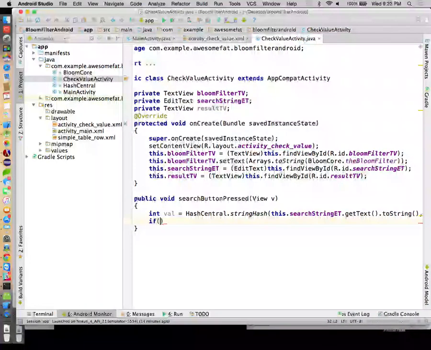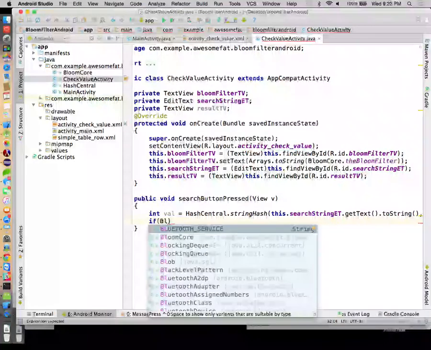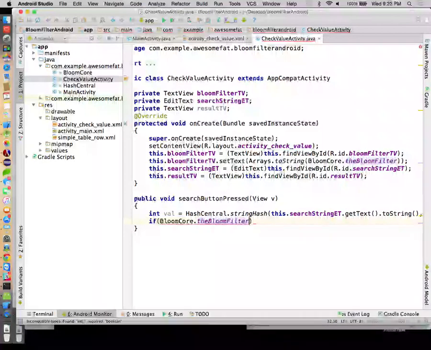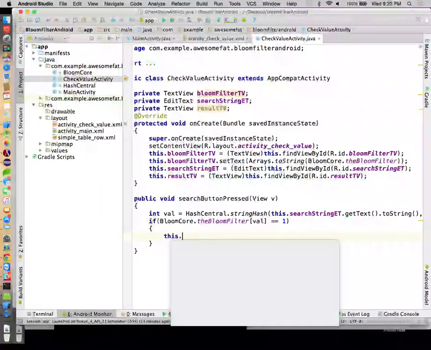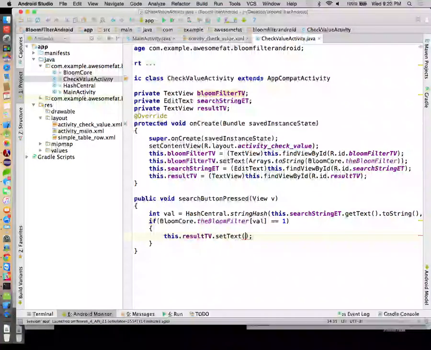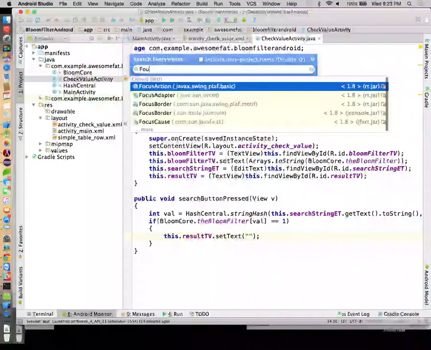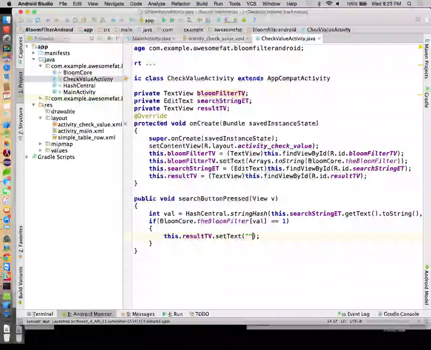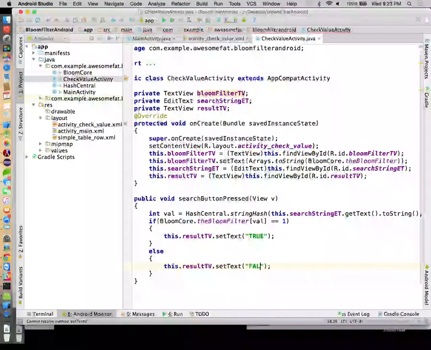And then we'll ask the question, if bloomCore.bloomFilter at bucket val is equal to a 1, then we'll say this.resultTV.setText to found or something like that. Well, let's just set it to true. Else this.resultTV.setText is false. Okay.